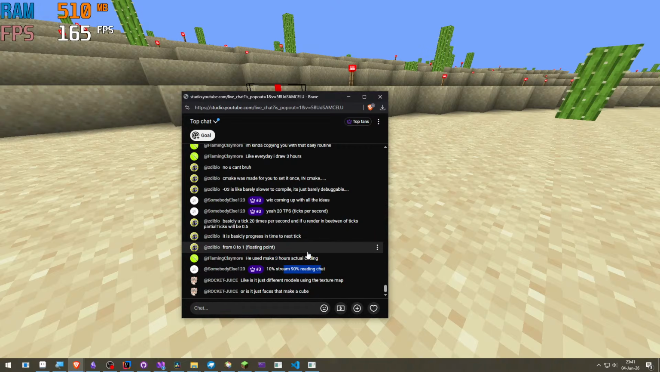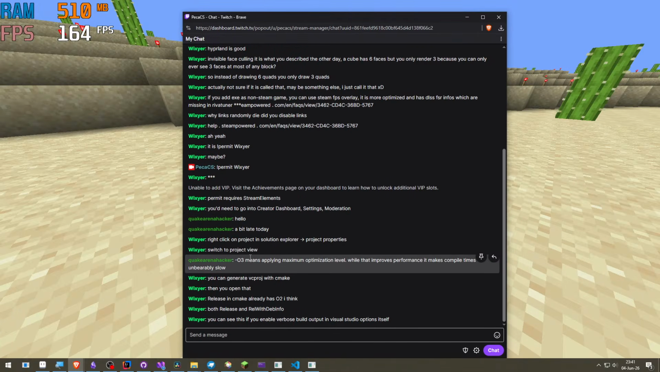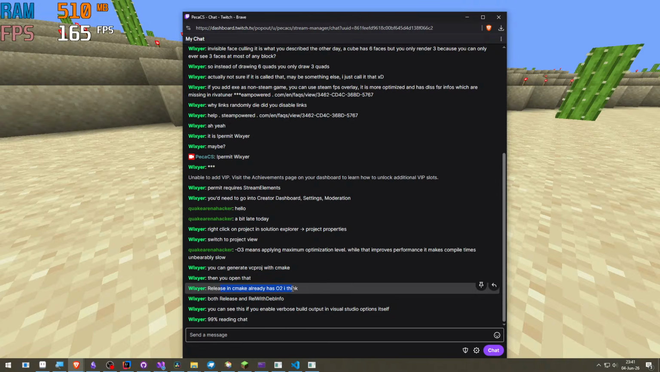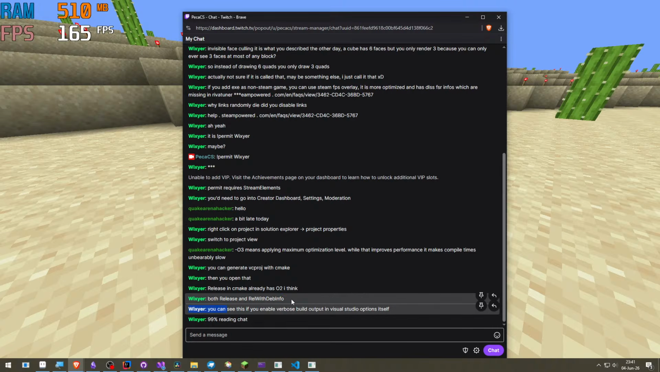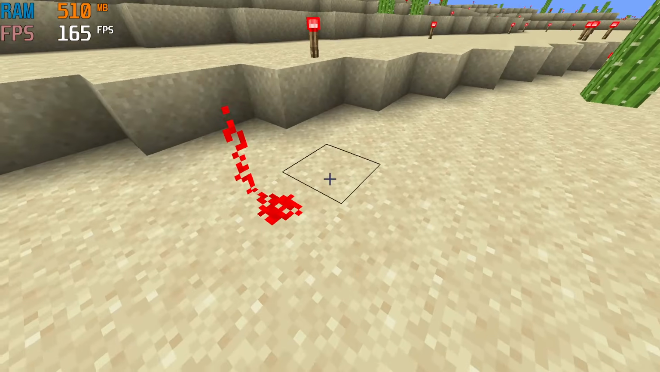I like it to serve models using the texture. Or is it just faces that make a cube? Yeah, we barely make progress. Then you open that. Release already has... Oh, okay, both release and this. You can see this if you enable verbose build. 99% reading chat. Yeah, we're making zero progress.